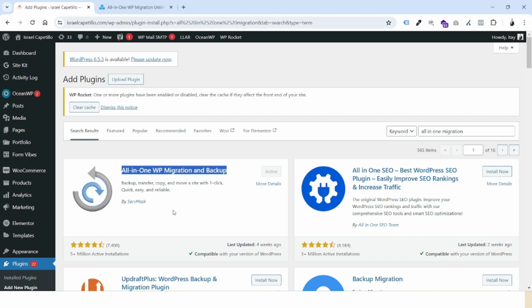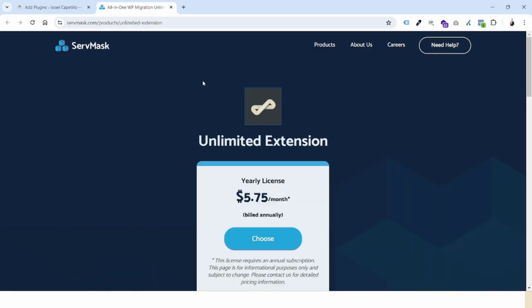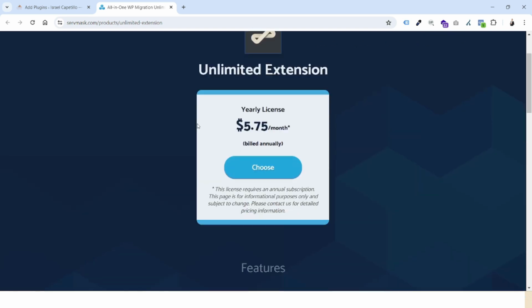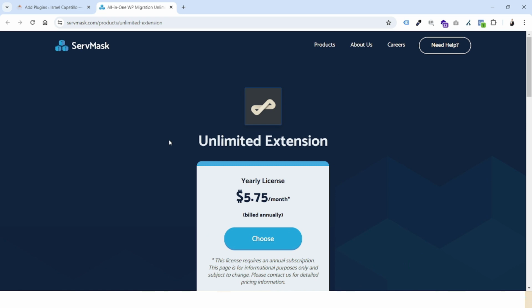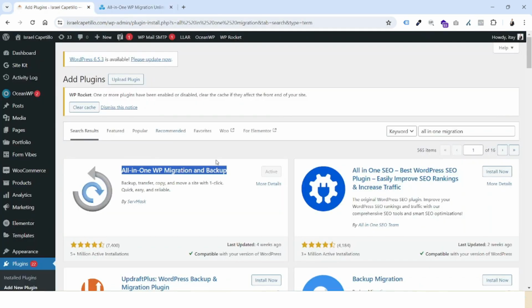So if you want to upgrade to an unlimited amount, you have to purchase this plugin right here. As you can see, the unlimited extension costs only $5 per month, as you can see right here, if it's billed annually, and it allows you to upload your backup with an unlimited amount of storage.